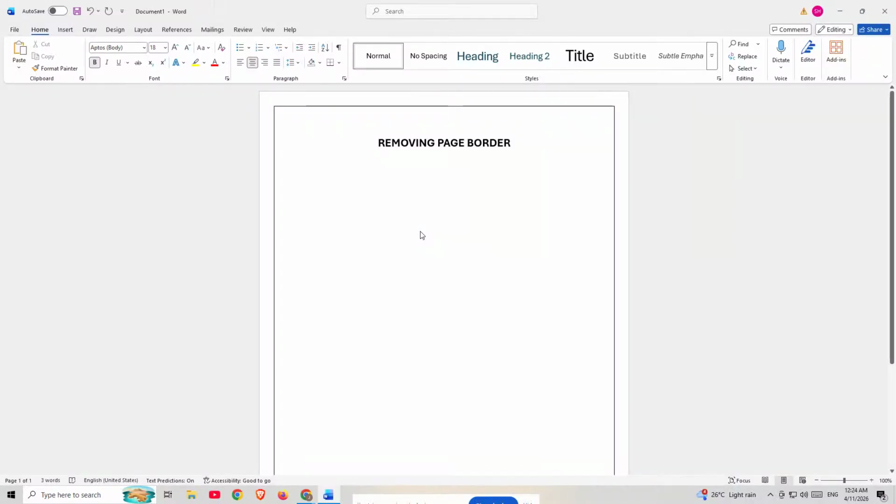If you want to remove a page border in Microsoft Word, this tutorial will show you the quickest way to do it, whether you're using a newer version of Word or an older one. Page borders can be useful for documents, but if you no longer want that border visible, the good news is it only takes a few clicks to remove it completely.